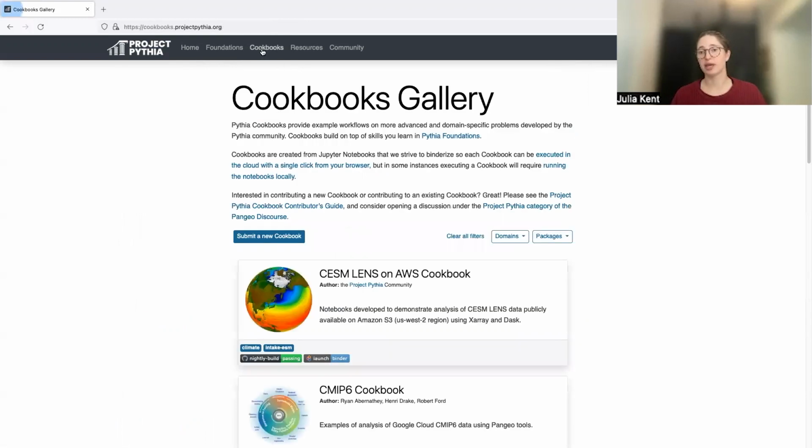The next resource we have is cookbooks. These are end-to-end workflows that show how to use these tools and packages and different arguments and functions available within them, but in practice, in kind of a real-world example, maybe a smaller example than petabytes of data, but you can kind of go through these.